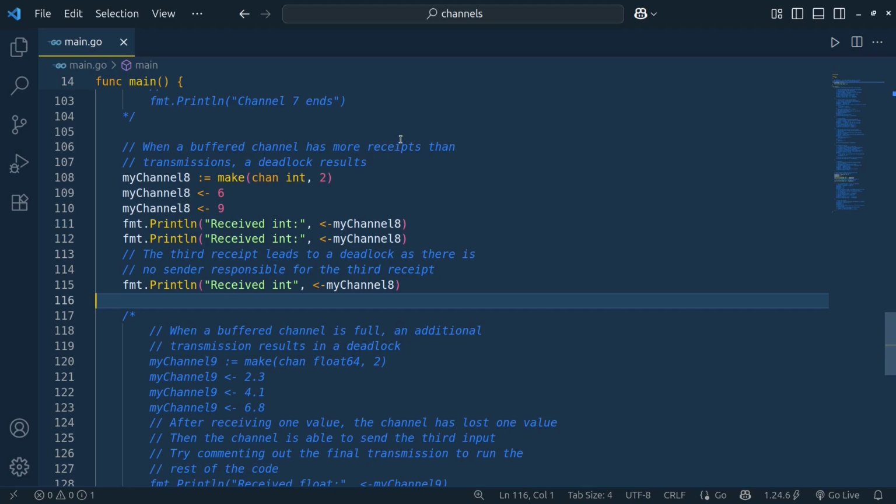So let us see this example. Now I have a channel called myChannel8, and the capacity of it is 2. I've already put 2 values into the channel, and of course I'm able to receive those 2 values from the channel. And how about the third receipt if I want to do so? The third receipt will lead to a deadlock because there is no sender responsible for the third receipt.